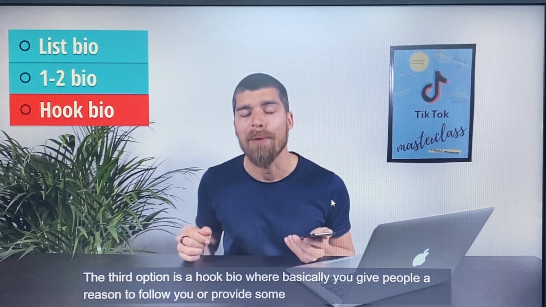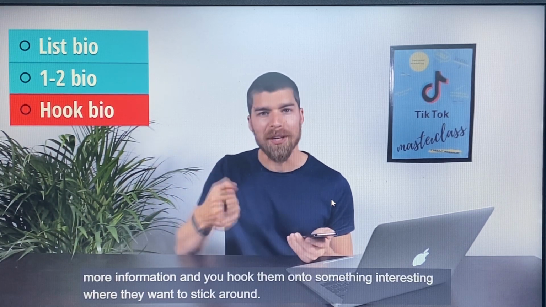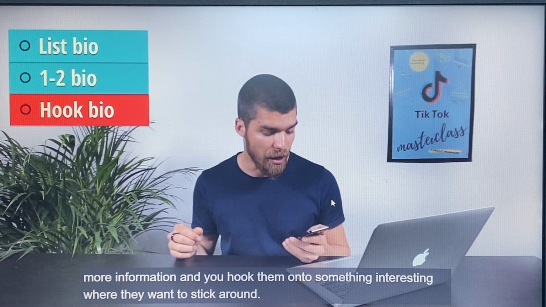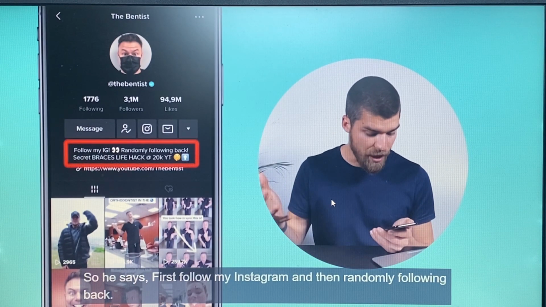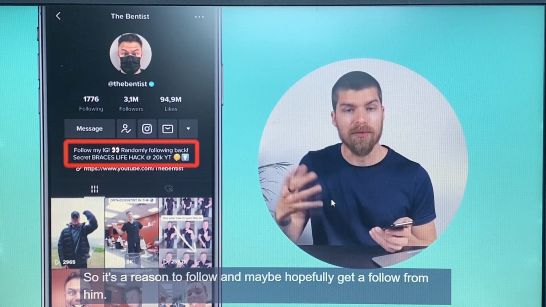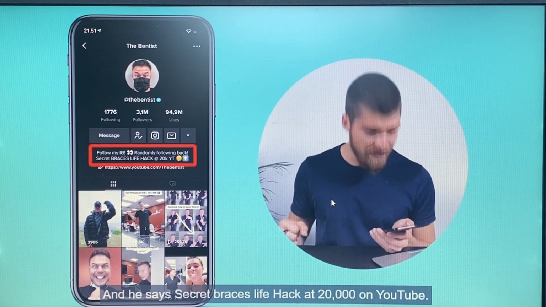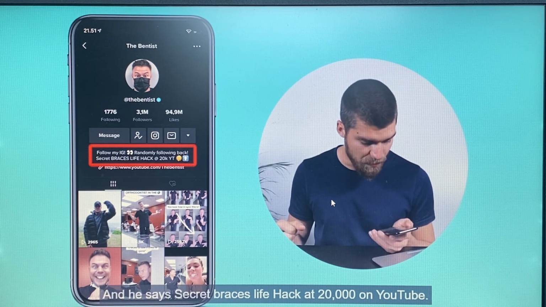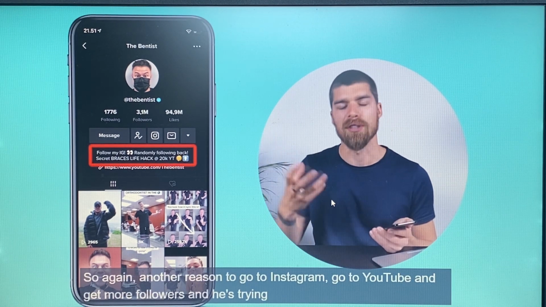The third option is a hook bio, where basically you give people a reason to follow you or provide some more information, and you hook them onto something interesting where they want to stick around. So we have an example of the Pentest, and it's a great hook bio. So he says, first follow my Instagram, and then randomly following back. So it's a reason to follow and maybe hopefully get a follow from him. And he says, secret braces life hack at 20,000 on YouTube. So again, another reason to go to Instagram, go to YouTube, and get more followers, and he's trying to incentivize you in that way.